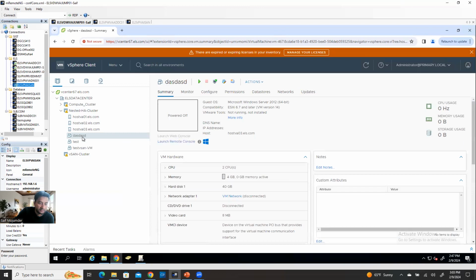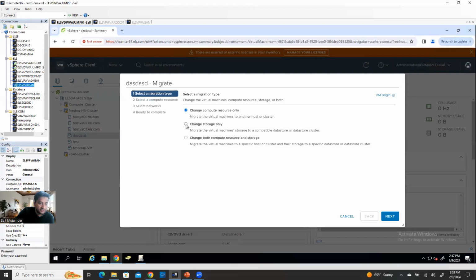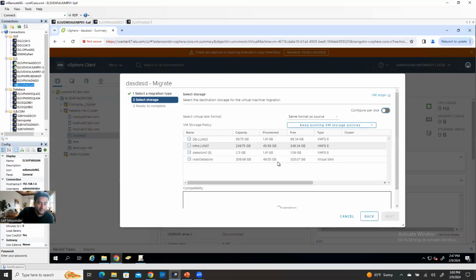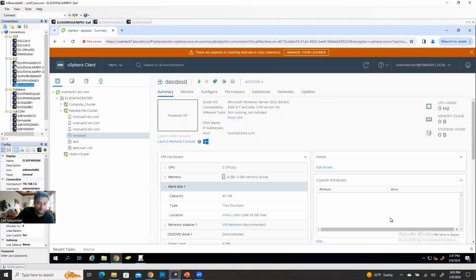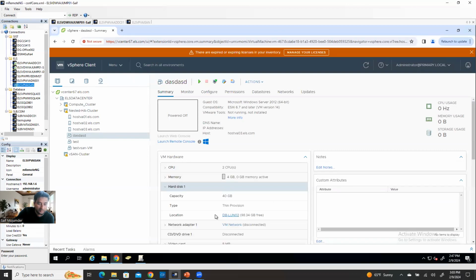This is the VM I have created, and the data store for that one is infra LUN, right? If you want to migrate the storage, right click on it. Right now this VM is located on infrastructure LUN 01. If you want to migrate it, you can say migrate, change the storage, click next, and you can select DB LUN, click next and finish. You see it's already done. Boom. Now it's changed to DB LUN 02. And also the machine is running on host number 3.